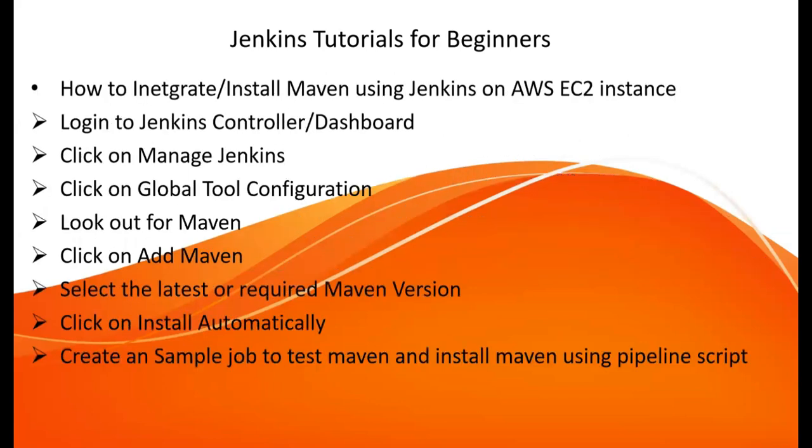Now, let's go through how you can integrate or install Maven using Jenkins on an AWS EC2 instance. We are going to install Jenkins on an AWS EC2 instance, and then we are also going to install Maven on that, right? If you haven't seen my video on how to install Jenkins on an AWS EC2 instance, kindly go through my Jenkins playlist to understand it step by step.